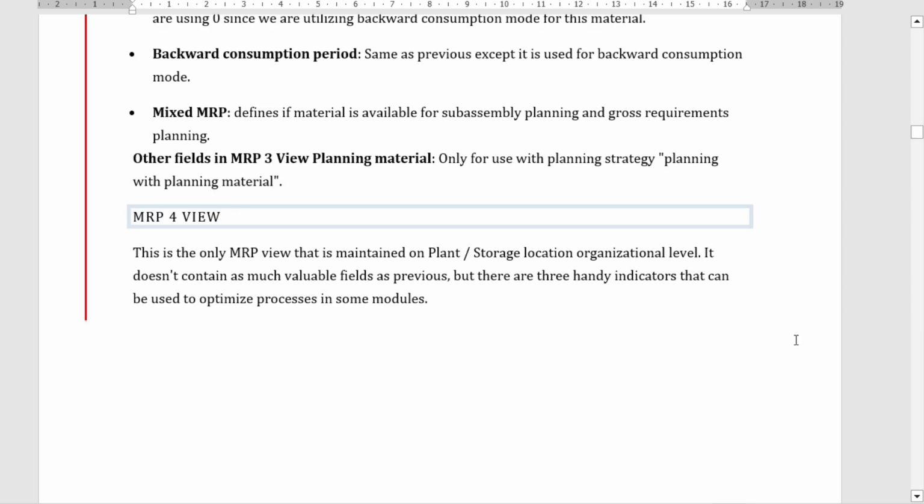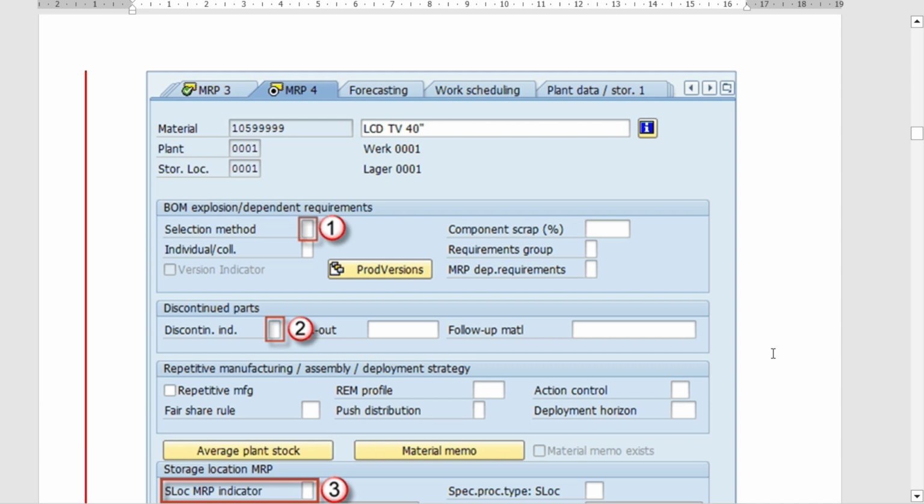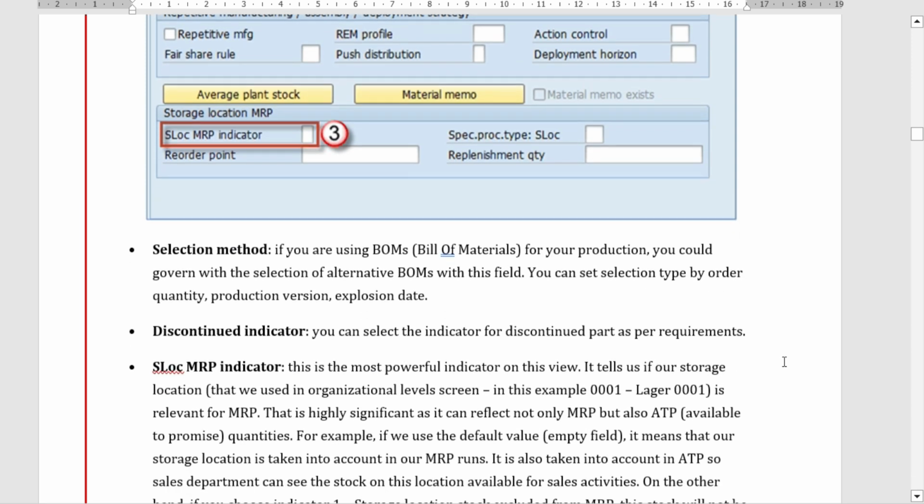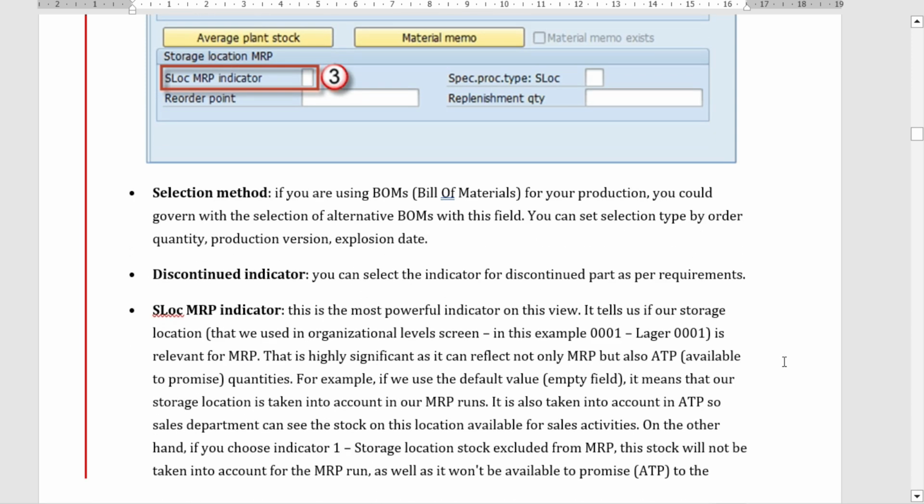Talking about the MRP4 view, this is the only MRP view which is maintained on plant storage location org level. Some important fields are selection method, discontinued parts, and the storage location MRP indicator. Now selection method, if you are using BOM for your production, you could govern with the selection of alternative BOMs. Discontinued indicator, you can select this indicator for a discontinued part.